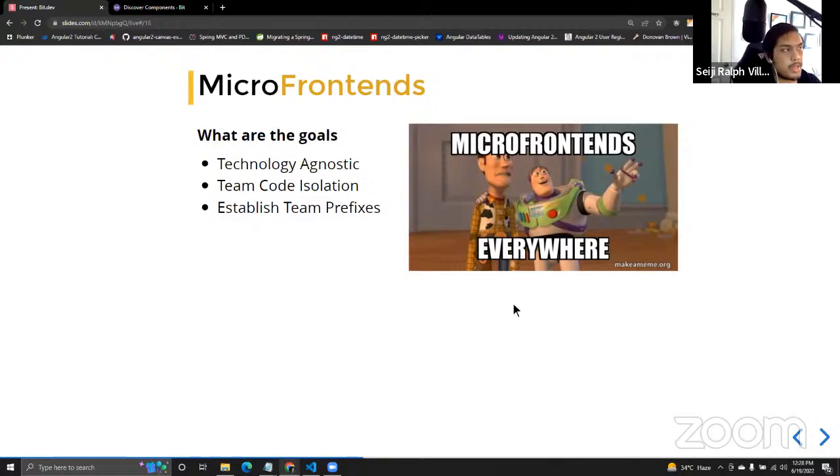But when you use micro frontends, it's agnostic. You can build several components in different frameworks. We can actually use Angular and React at the same time. So that's the main advantage or the main goal of micro frontends.